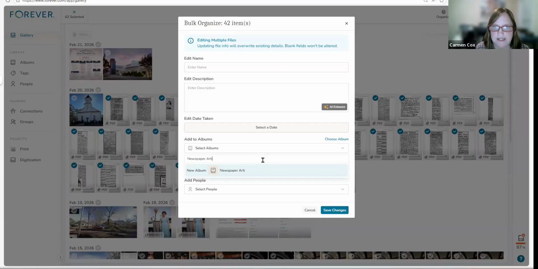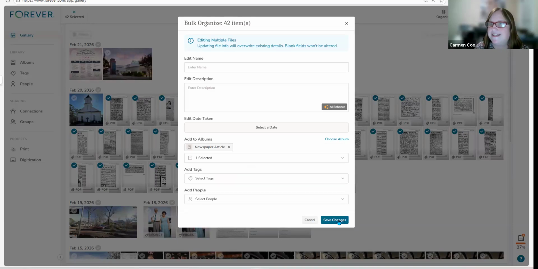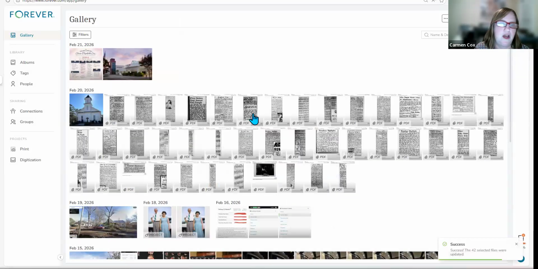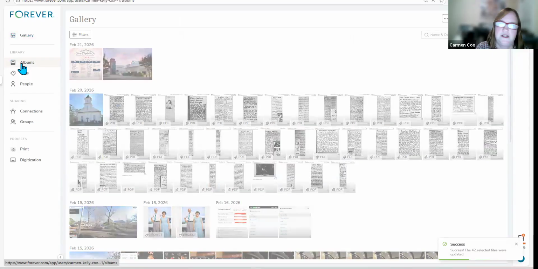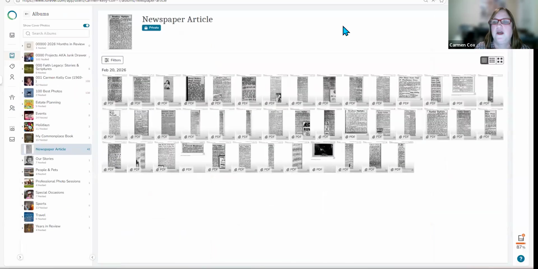But if I don't, you can see this comes up, new album. So I'm going to hit new album, newspaper articles. It should be articles, that's okay. And save changes. And then when I go to albums, there it is, okay? And just so you know, if I want to go in here and add more files, I go up to the right-hand side, add files, upload files, okay? Or I can add them that are already in here.